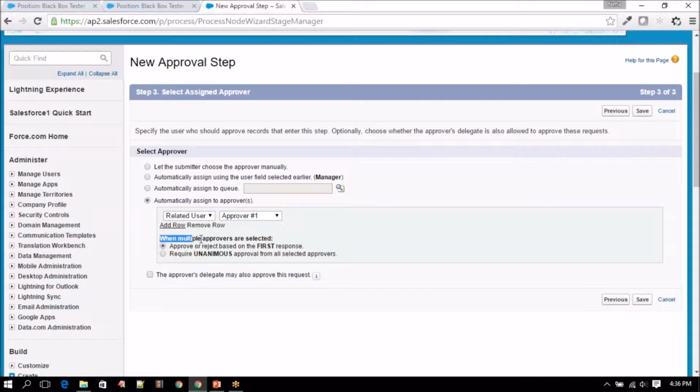See here, when multiple approvers are selected, what should happen? Approve or reject based on the first response. In the sense, for example, there are 3 approvers. If the first approver approves, then this record will be approved automatically. If the other 2 people rejected, that doesn't matter. Based on the first response: if the first person rejects and the second and third approve, then it will not get approved, it will be rejected because the first response is a rejection.